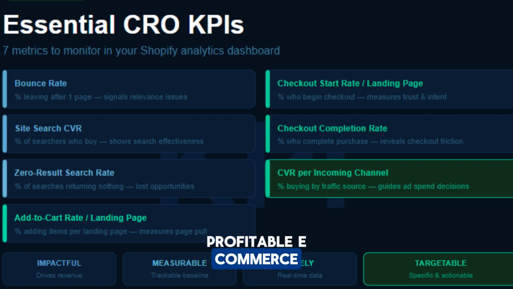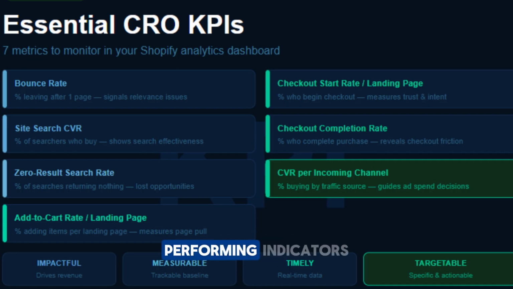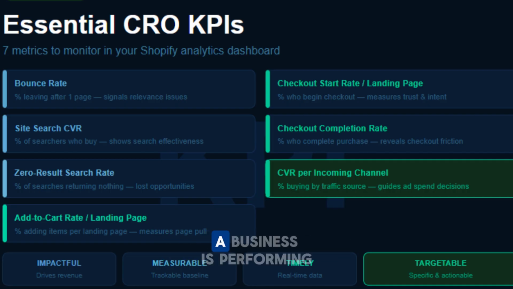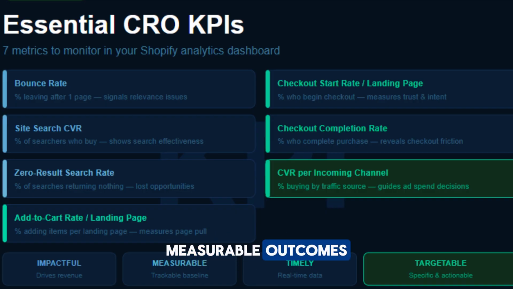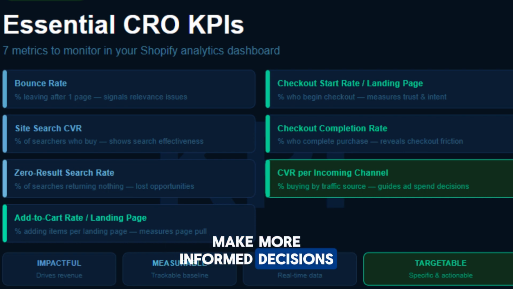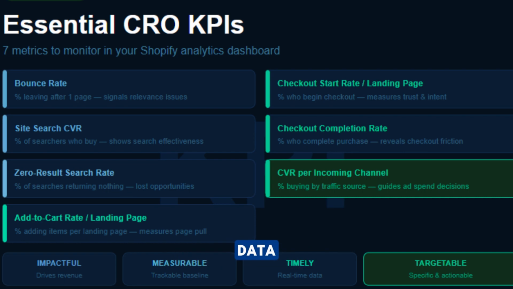Identifying KPIs to optimize conversions. To run a profitable e-commerce business, you need to optimize the customer experience across the entire funnel. That means identifying the right KPIs, or key performance indicators, that measure how well a business is performing in areas like sales, profit, and customer retention. Without the right KPIs for your CRO initiative, you won't be able to monitor the success of the changes you're making. The KPIs define measurable outcomes so that you can make more informed decisions based on real-time data. These are some of the KPIs you need to monitor if you want to do effective CRO.